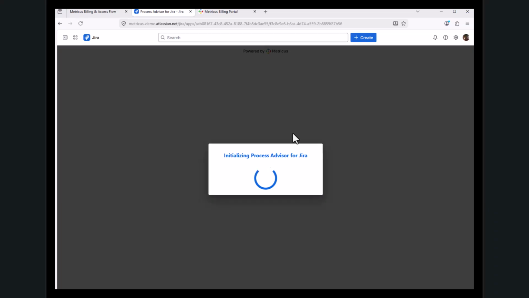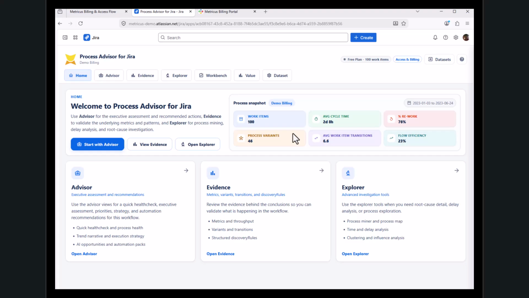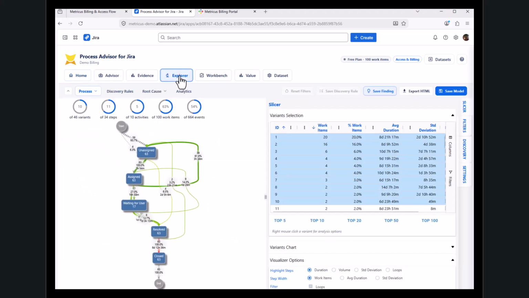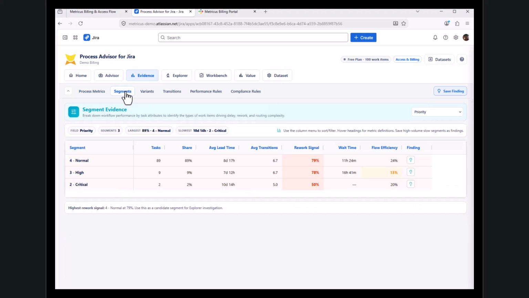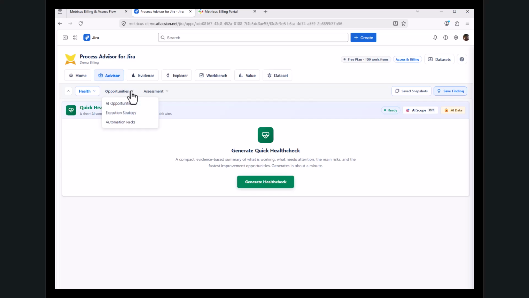Okay, so we'll open this data set, and what you'll see is it's only going to show 100 records because we have not applied an assessment credit or a subscription to this app installation. Okay, so we got 100. You can use the Explorer on those 100, the evidence, as well as all of the AI content. Okay.